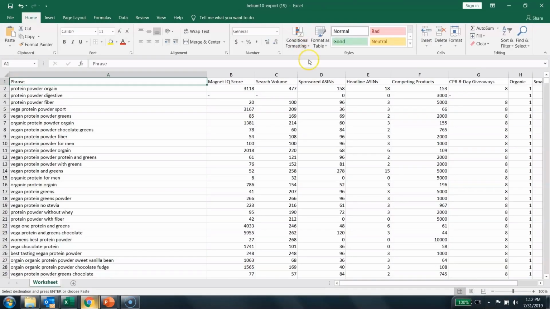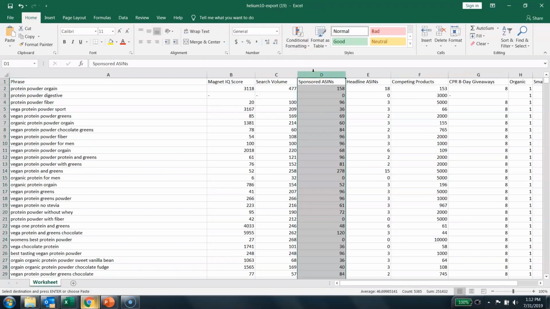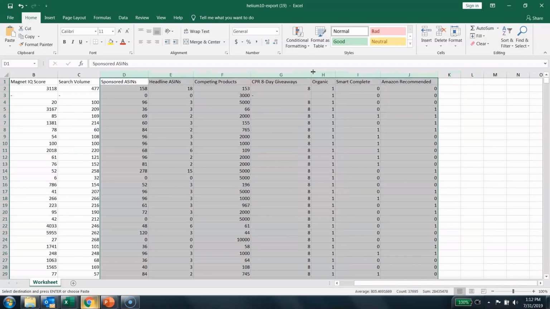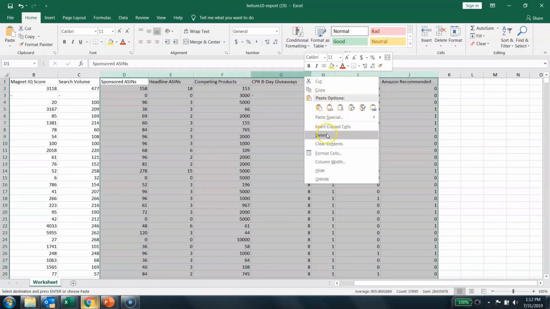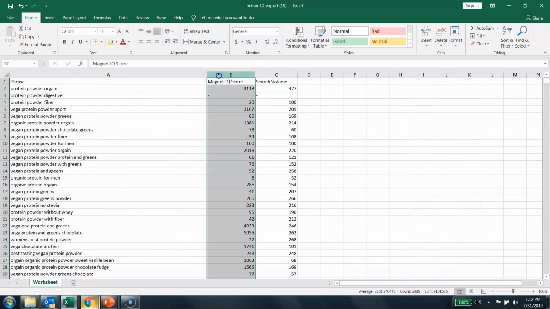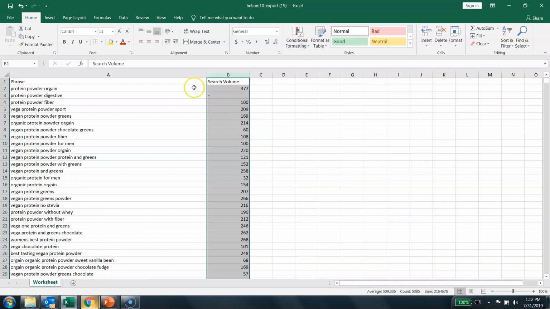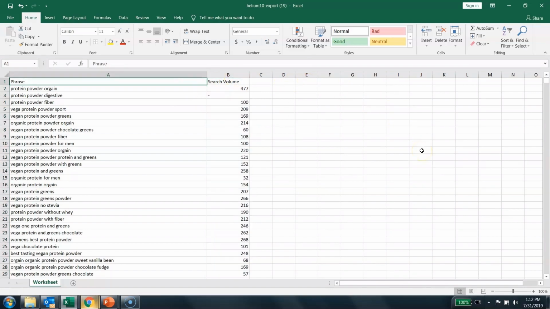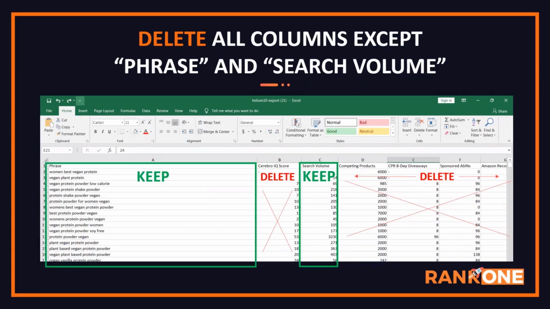And once you have that ready to go, do the same thing we did before. So everything from column D to the right, so sponsored ASINs and then everything to the right, we're just going to delete those columns. We don't need them now. And then the same thing for the Magnet IQ score. Go ahead and delete that. So all we want here is the actual keyword and the search volume.